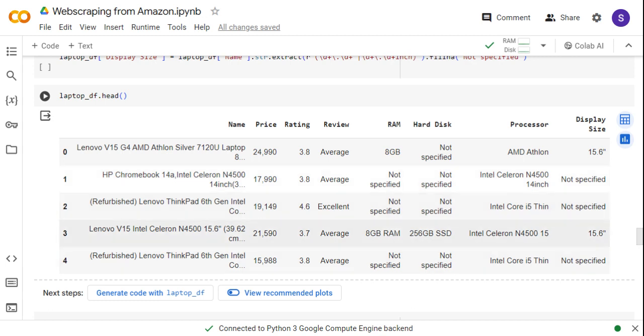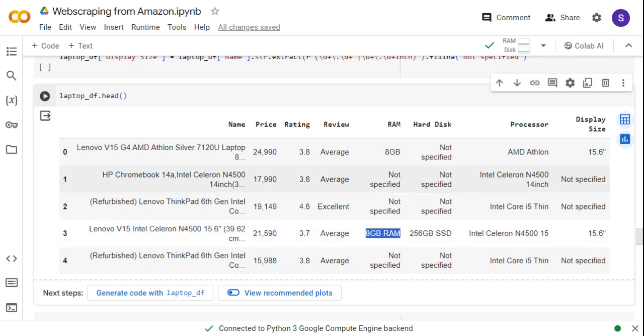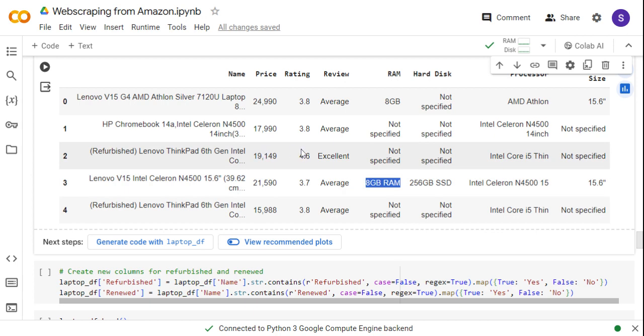The information which is available will be updated with the proper information, like this third one, this Lenovo V15. It says it has 8 GB RAM and 256 GB SSD hard disk, the processor is Intel Celeron N50015, and the display size is 15.6 inches. So that's how it goes on.